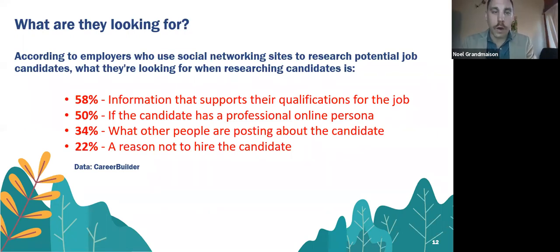We'll talk about Twitter and LinkedIn and Facebook later, but they are looking for you to have a professional social media presence. So it means a good picture, a good summary that highlights your qualifications, your skills and interests. Are you presentable? Are you mature? And then 34% say they even look to see what other people say about that person.